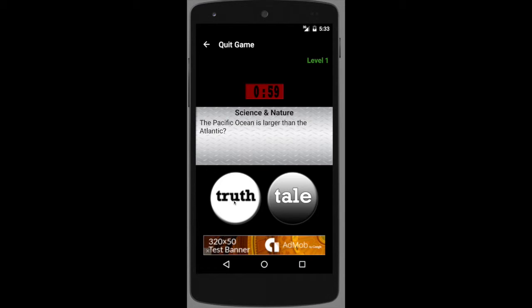So if a user, at this point, if you tap on truth, that is correct. That was a correct answer. And so we've got our text view at the top where it will display that for the user so they have visual feedback and they can see that they did get it correct. And then if you tap on tail, then it also will perform the same way.